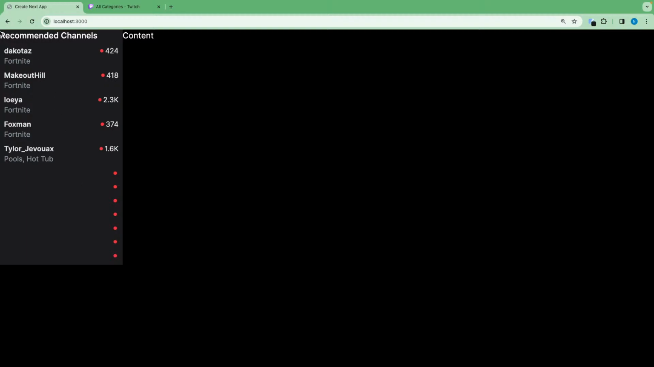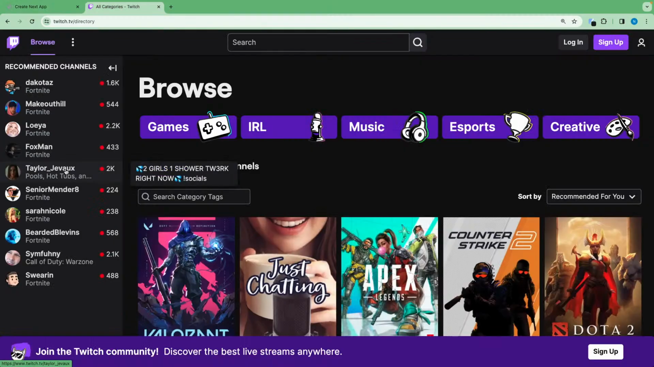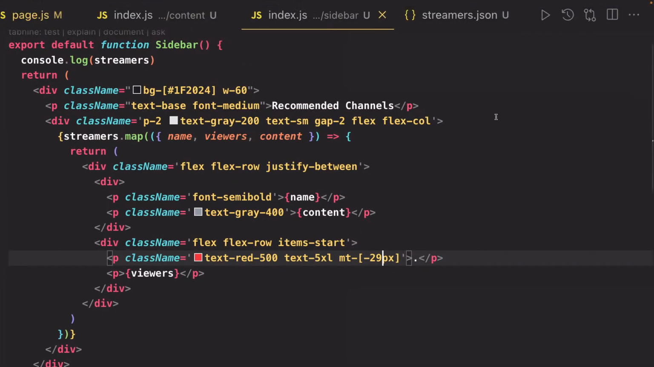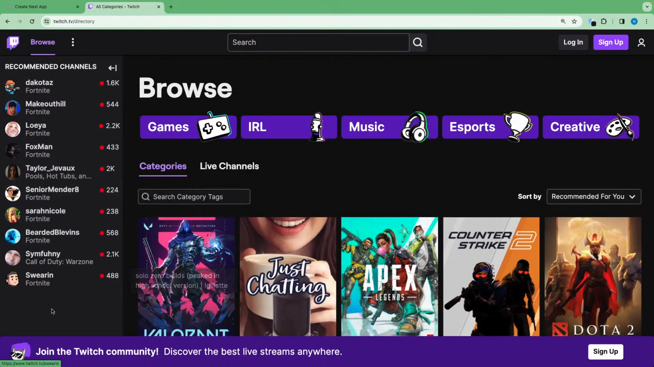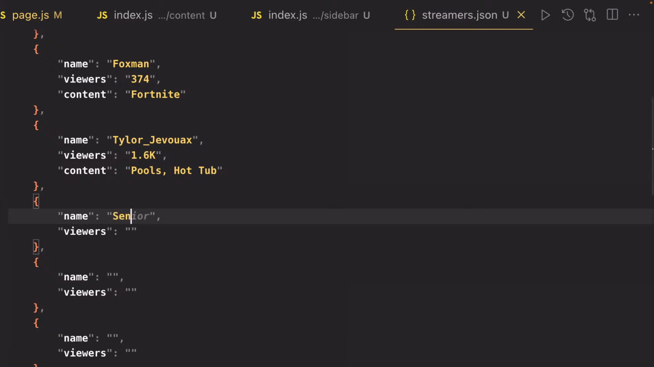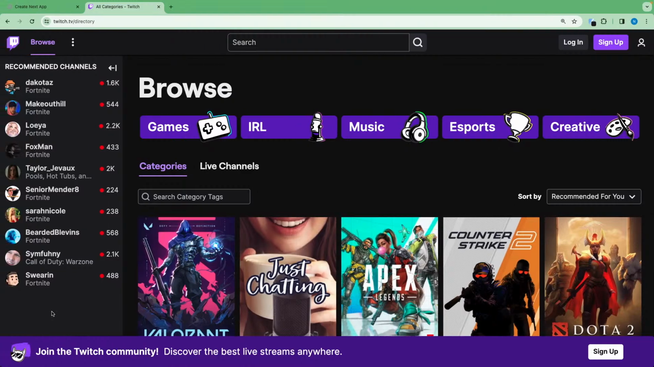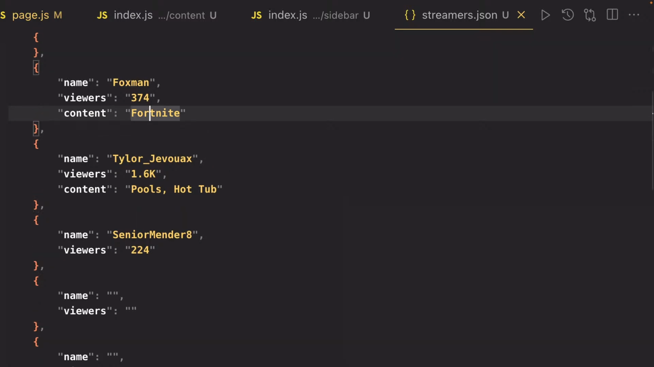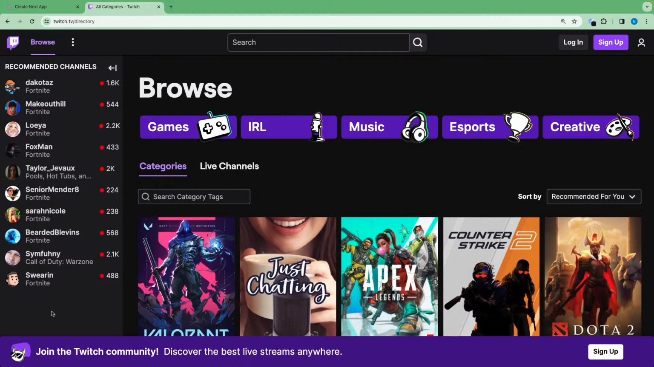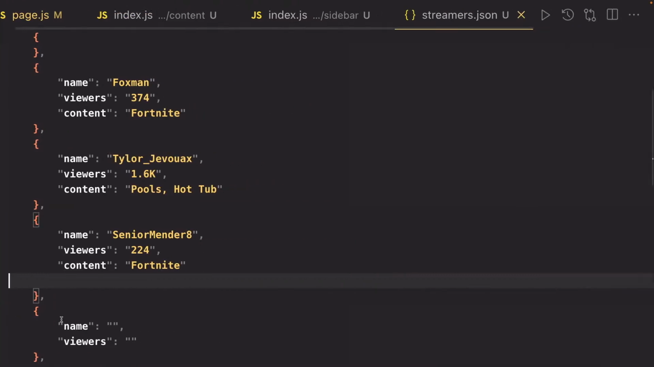So the only thing missing is that we need to create some user images on the left hand side. But before that, let me fill all the fields inside our streamer.json. Now we have Senior Mender, 8. His viewers are 224. Of course, the content for every streamer is Fortnite. All the streamers have Fortnite. Only Symphony has Call of Duty.